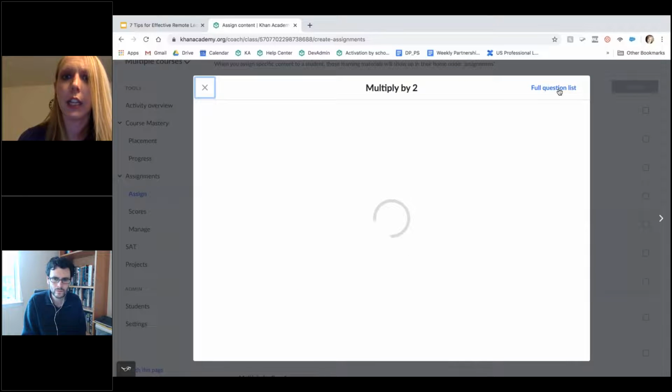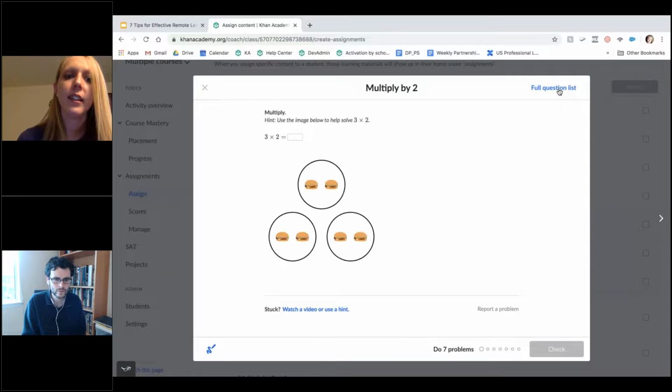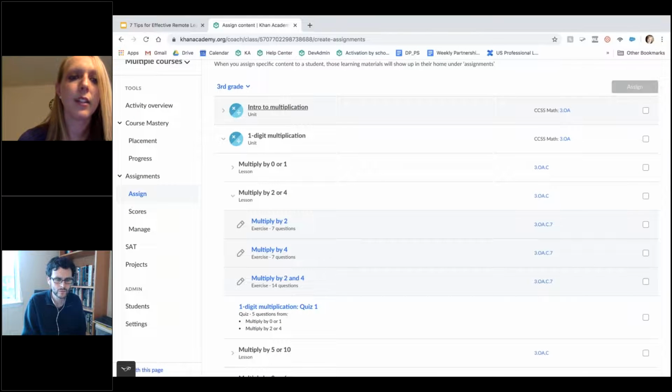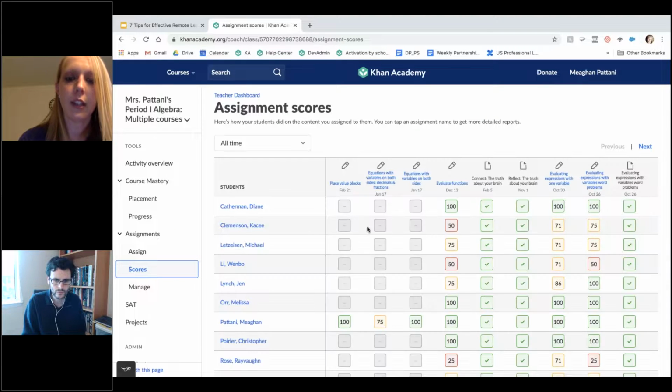For a video, they have to watch at least 90% of the video, and they can't watch it faster than double speed. If they try and watch it at triple or quadruple speed, they won't get credit for it. And then for anything that has questions, a quiz, an exercise, a unit test, they'll get a numeric value for that, and it will be color coded for you.